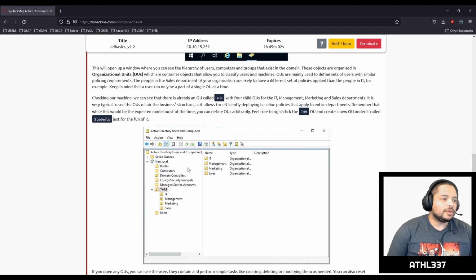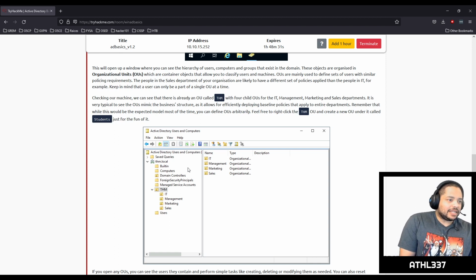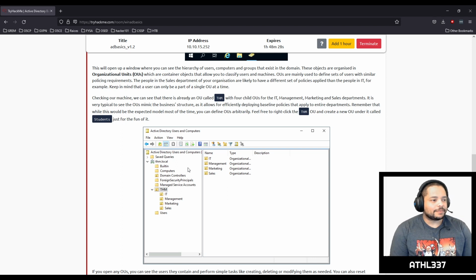This will open up a window where you can see the hierarchy of users, computers, and groups that exist in the domain. These objects are organized in organizational units, OUs, which are container objects that allow you to classify users and machines. OUs are mainly used to define sets of users with similar policy requirements. The people in the sales department of your organization are likely to have different sets of policies applied than the people in IT. Keep in mind that a user can only be a part of a single OU at a time. Checking our machine, we can see that there is already an OU called THM with the 4 child OUs in the IT, management, marketing, and sales departments.